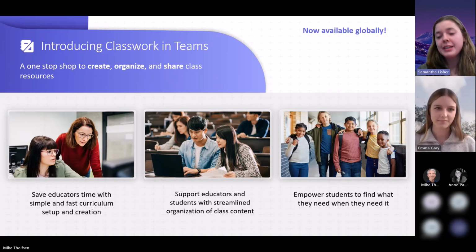It's our new curricula management app that allows educators to create modules, add content, publish that content to students, and then help students find what they need when they need it. So it's just a great resource, and I'll be doing a little bit of a live demo as well.